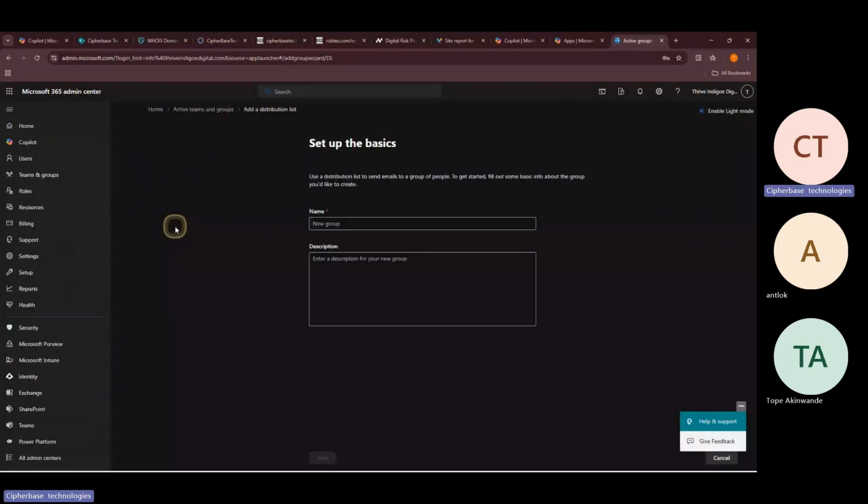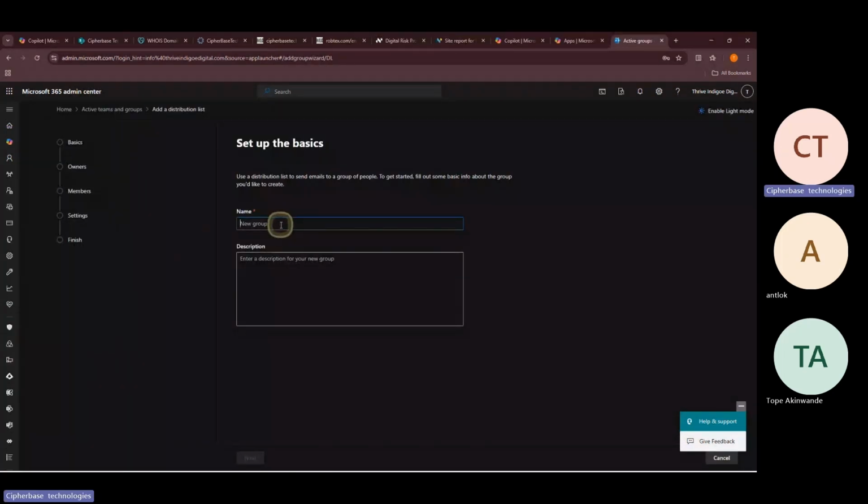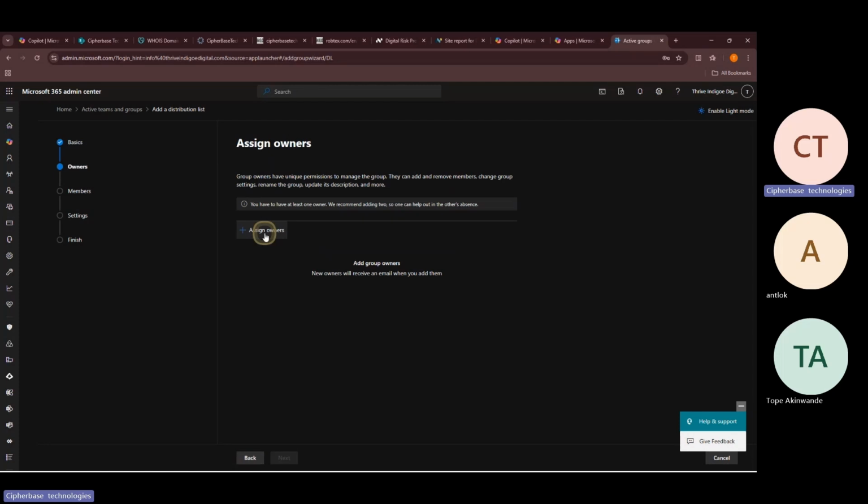From here, what is the name of the group? Let's just name the group Training Office 365. You can say Office 365 Engineer. That's the name of the group. Description, let's say training, or you can leave it empty. Then next, the group owner.